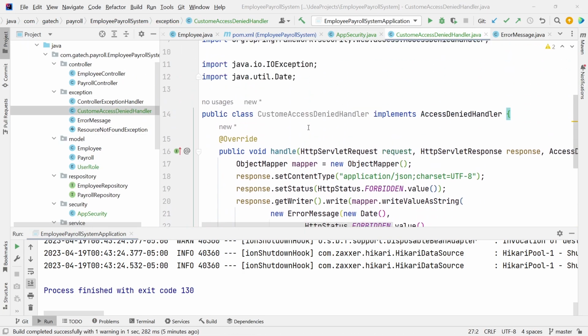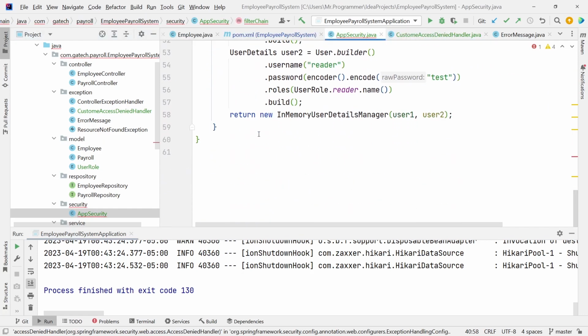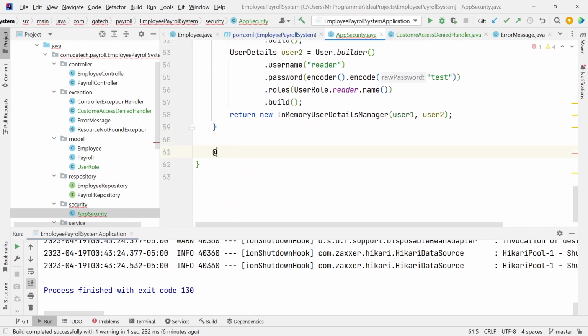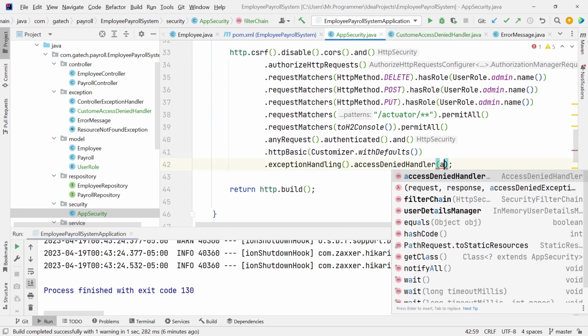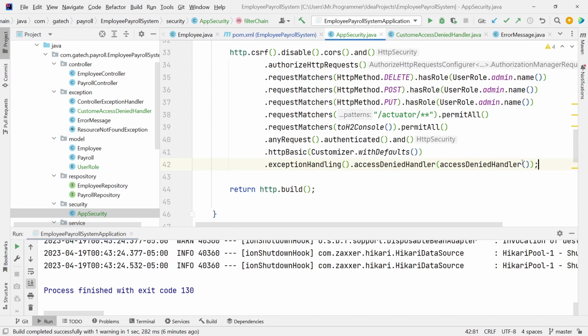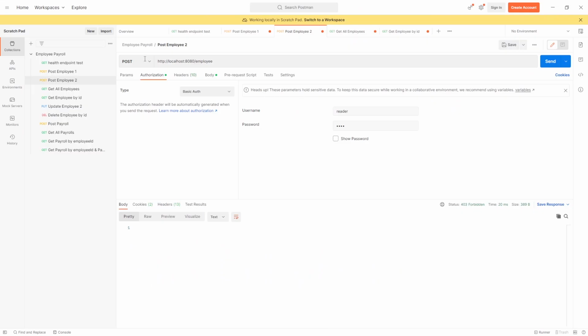Okay, so our custom access denied handler is implemented, and let's try to use this. So we are going to create a new bean and wire this up. And let's pass in that method. All right, so let's test this out. Let's try to do the post employee, and we're going to use the reader username as a role. And so we should get forbidden, and now we should see our custom message over here.